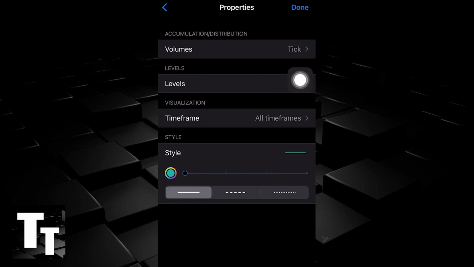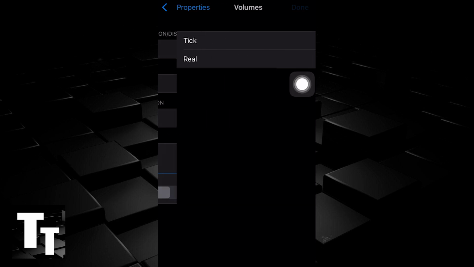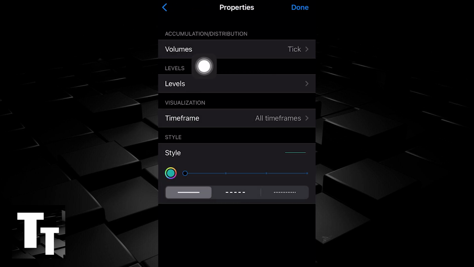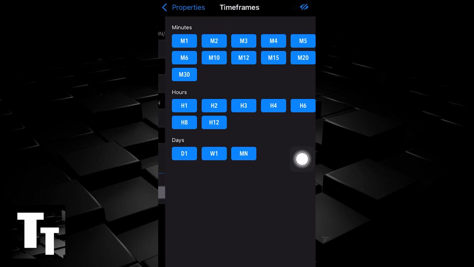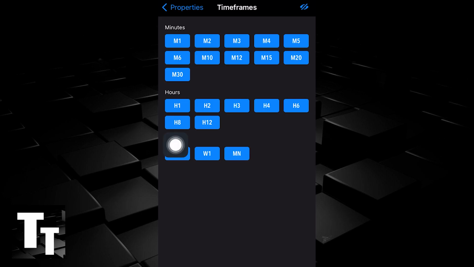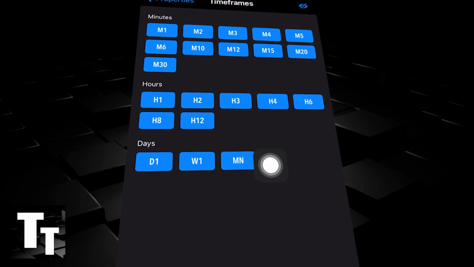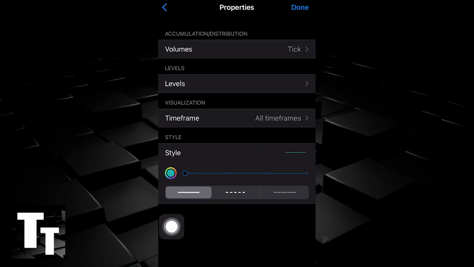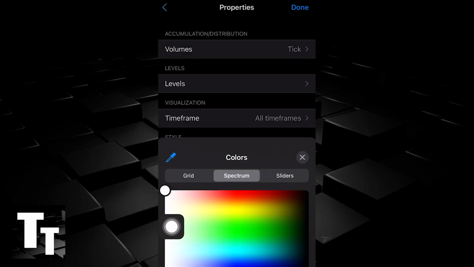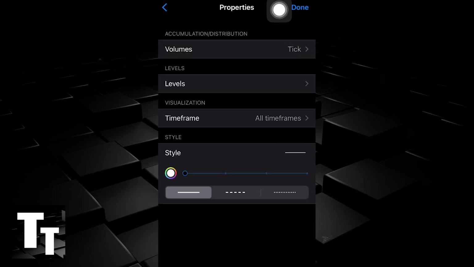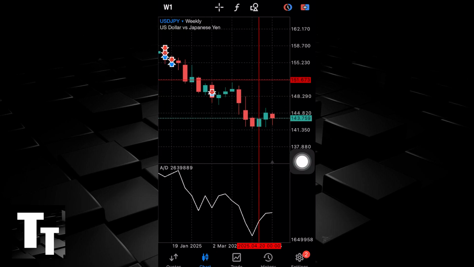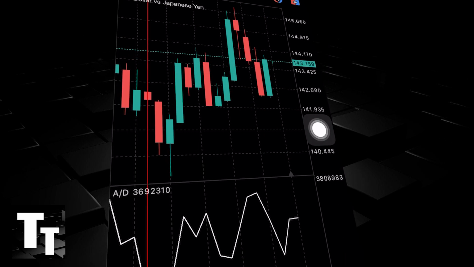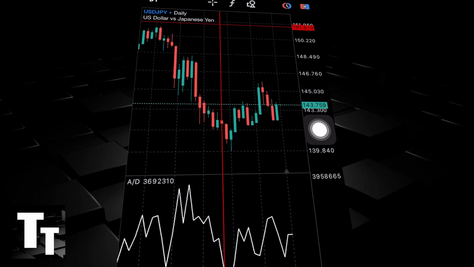accumulation/distribution. As you can see, we have different options to change the accumulation distribution for every tick. We can add or subtract different levels, and we can even add this on all time frames. As you can see, it's all selected and highlighted or colored blue. You can even change the style if you would like, or the different color of this free trading indicator, and then click done. You have now successfully added the accumulation distribution free MetaTrader mobile indicator completely for free.